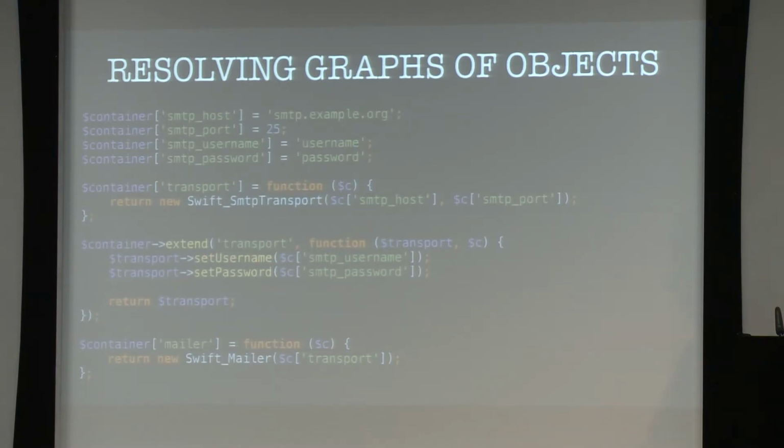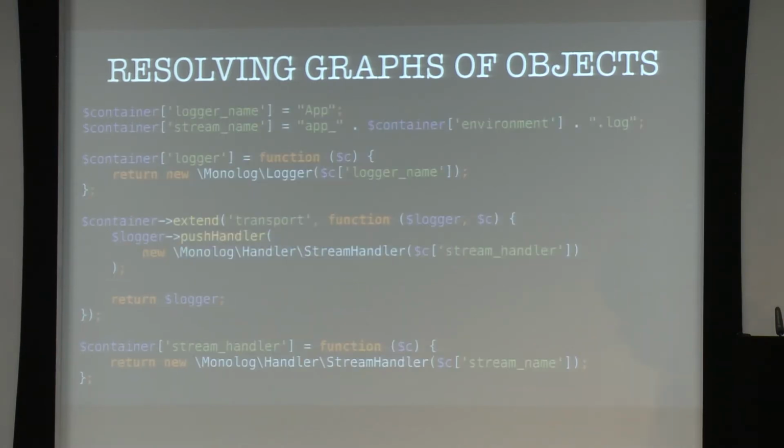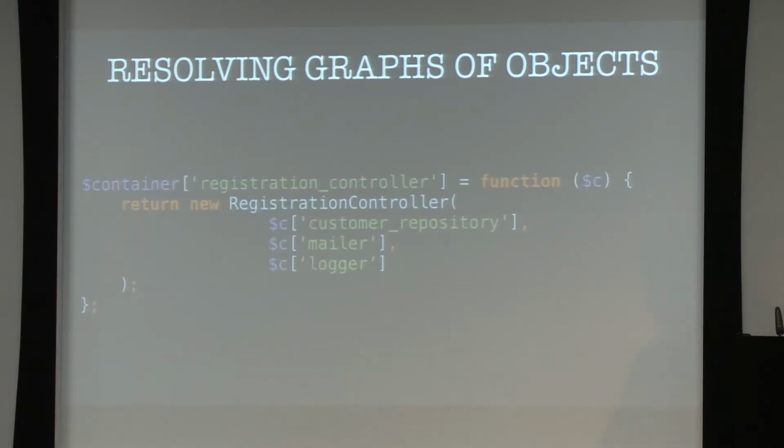Also, you can do some additional configuration after the instantiation. You can have some runtime configuration here as well. So this container can help you with various environments. And then when you need to instantiate your class, you just tell the container, get me this, this, and that. And I don't care how this graph of objects is resolved. Just give me these things. I don't want to know what these dependencies are.